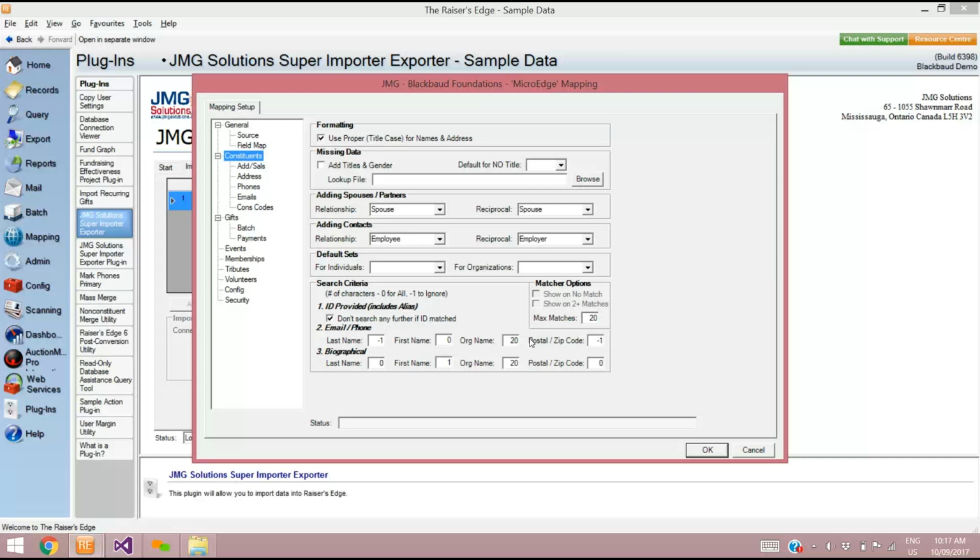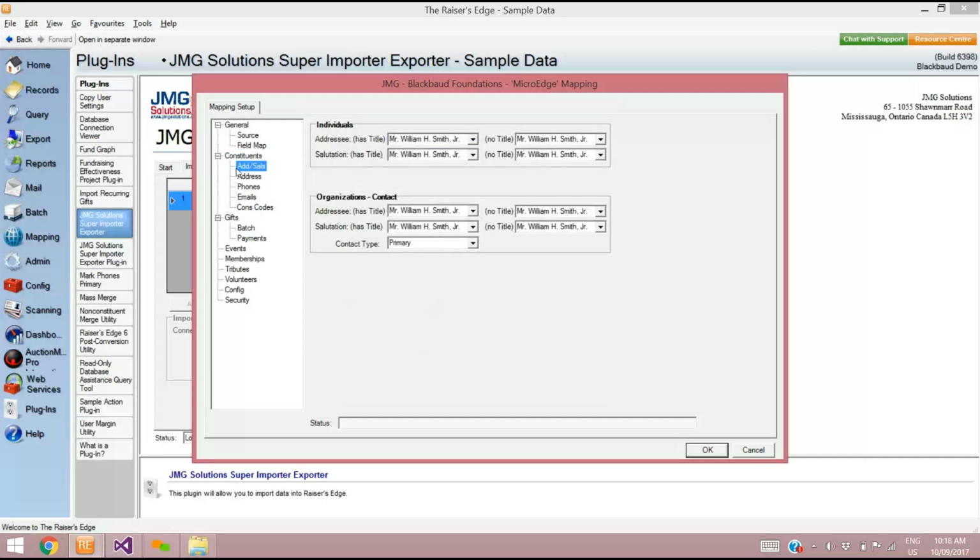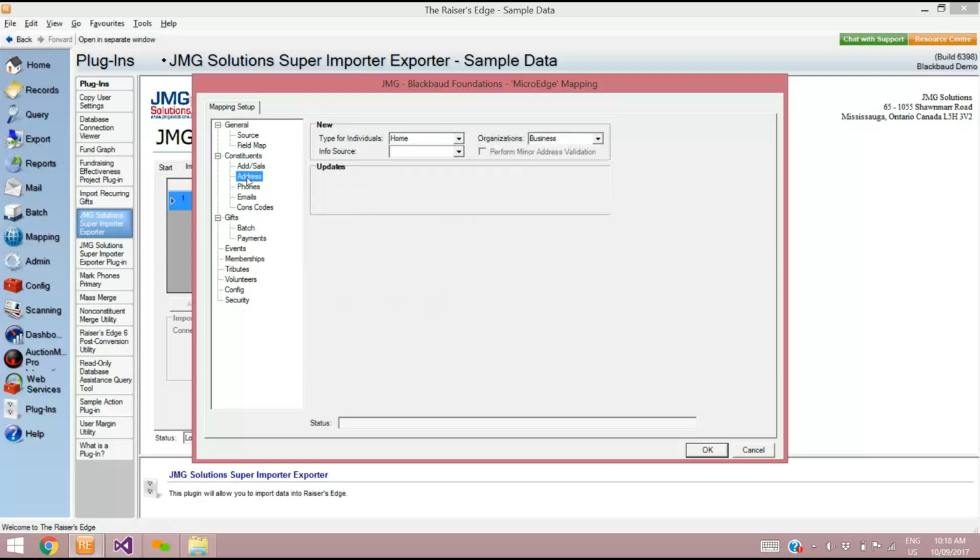Oh, but we do give you an ability of doing your own manual search prior to it. When I show you the constituent matcher, when I'm done the mapping process and I run it, I will show you that. The rest of the information is Razor's Edge specific stuff. Obviously, addressee salutations are important.